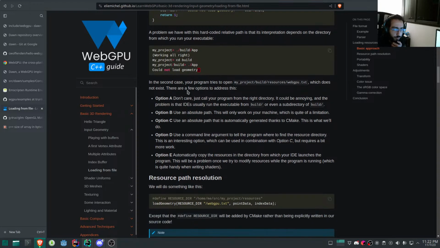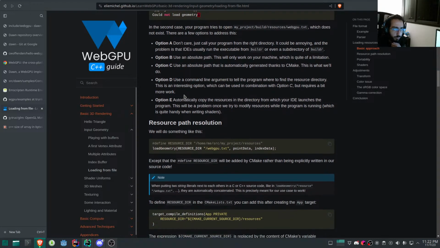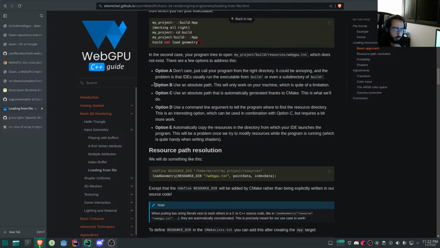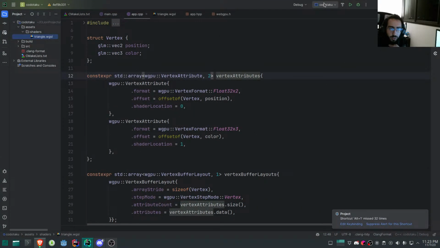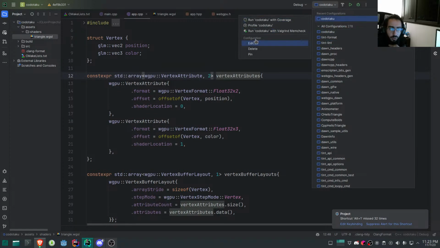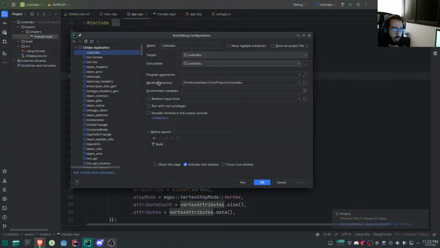I see. Use an absolute path. Okay, this is what we'll do. Use the command line argument to tell. This is what I'm using actually. Kind of. I'm just setting it, in my case, in my options. I'm setting the working directory to the root of my project, and that works for me.